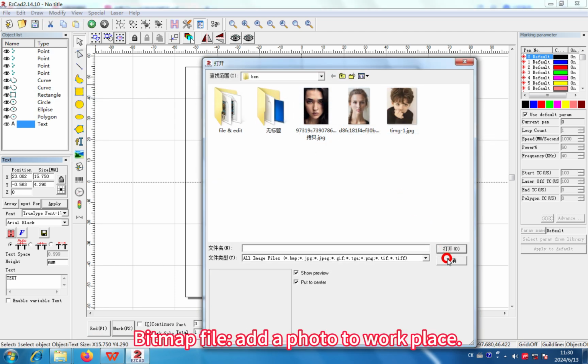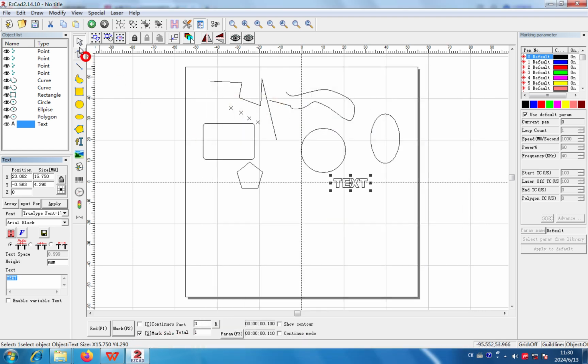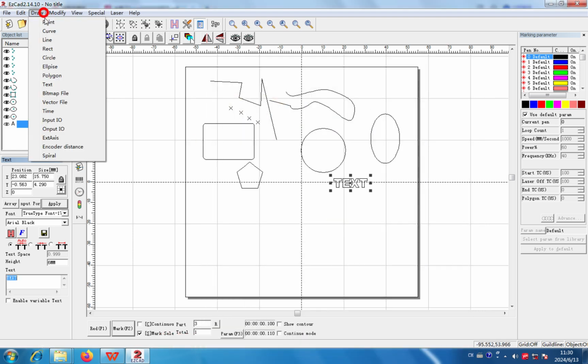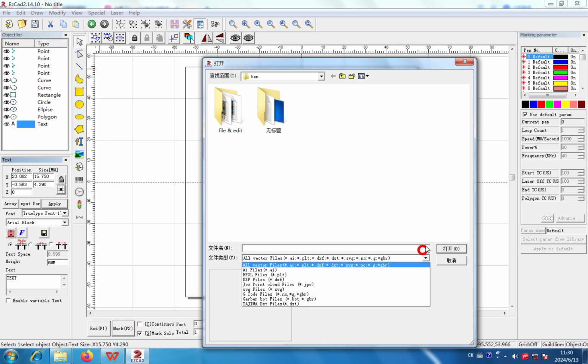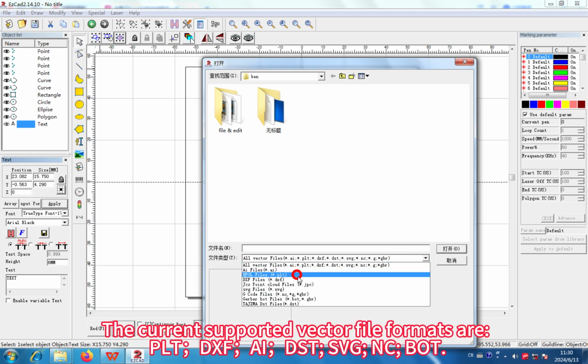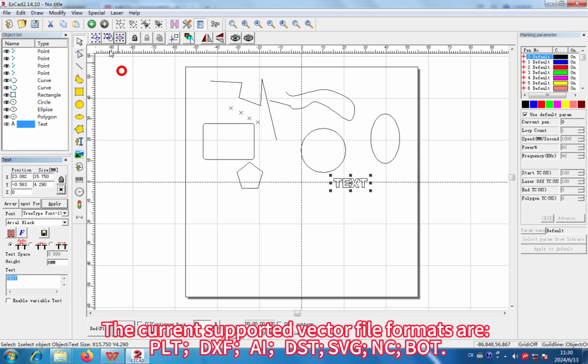Bitmap file. Add a photo to workplace. Vector file. Add a vector file to workplace. The current supported vector file formats are PLT, DXF, AI, DST, SVG, and more.